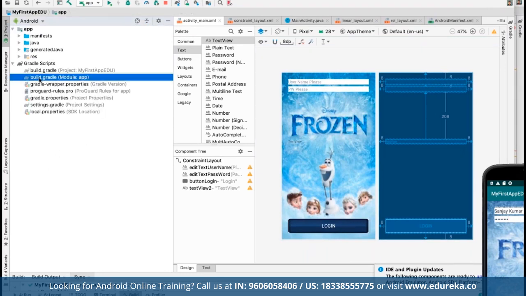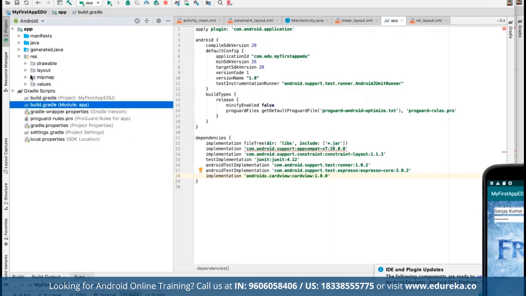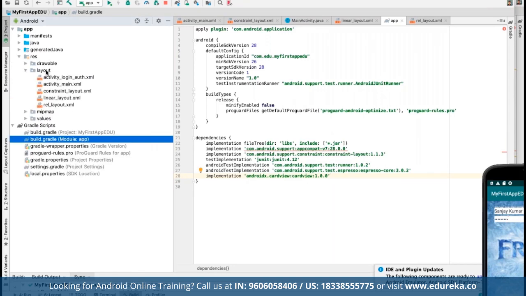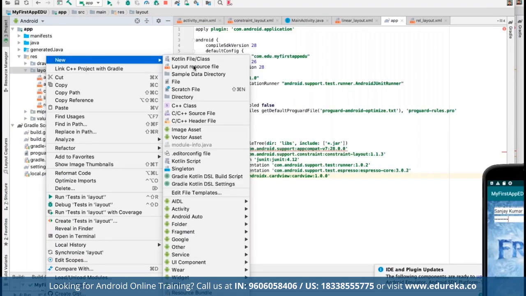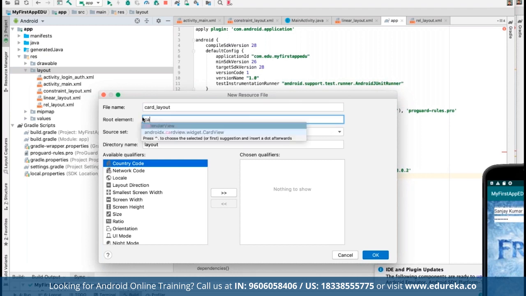So I'll go to the Gradle and click on my build.gradle, and you all can see this implementation, and you can see the cardview here, so you have gotten the cardview. Now I'll go back to my resource, go back to my layout, and let me create my card layout. Here I don't need the constraint layout, and I'm just going to ask for the cardview. See this AndroidX cardview widget and CardView.